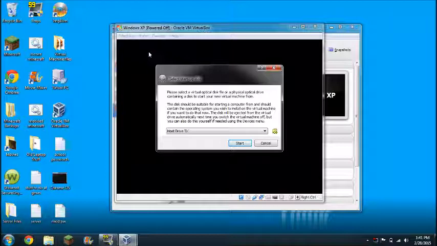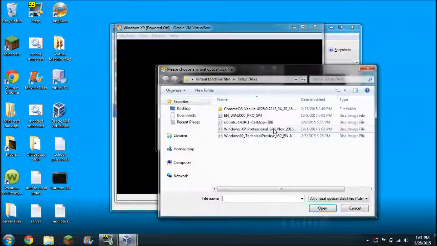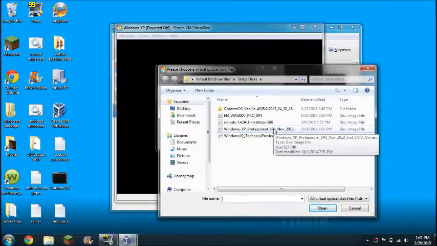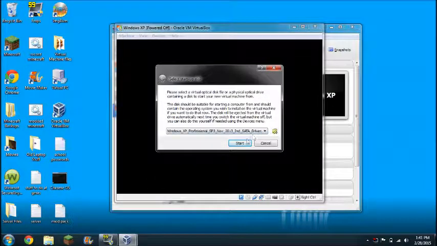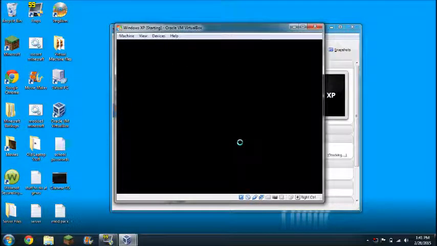Alright, when this comes up, you want to select the hard drive. This is if you're using the physical disk. I don't have a physical disk. I do, but I can't find it. So I'll use the ISO, which I'm hoping is a modified ISO. Alright, then you hit start.